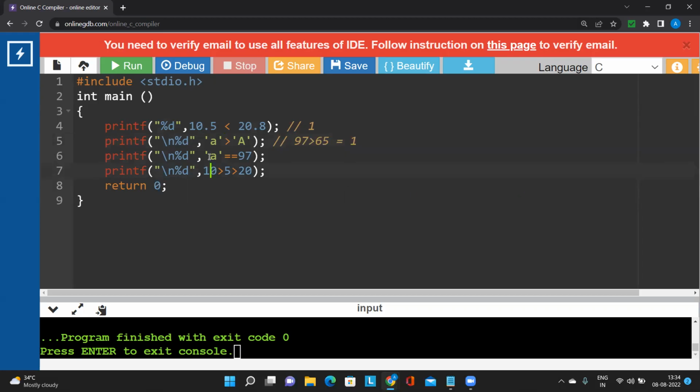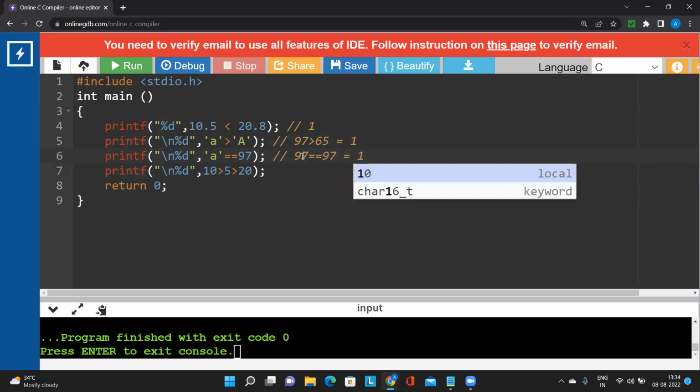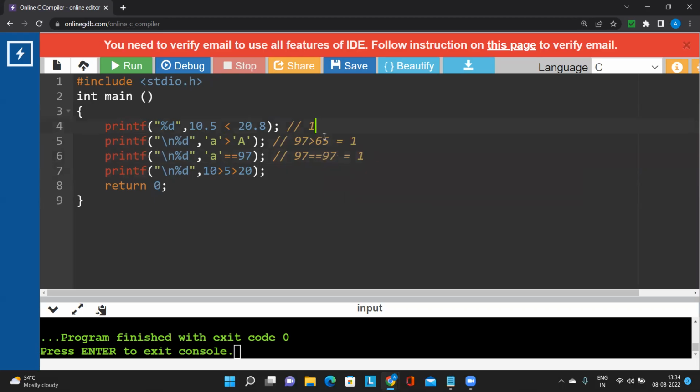Now, next one. Here I am doing a mixed operation. I am comparing a character with a number. Again, the ASCII value of small a is 97, compared with double equal to 97. Yes, it is true. So it is going to give me the result as 1.